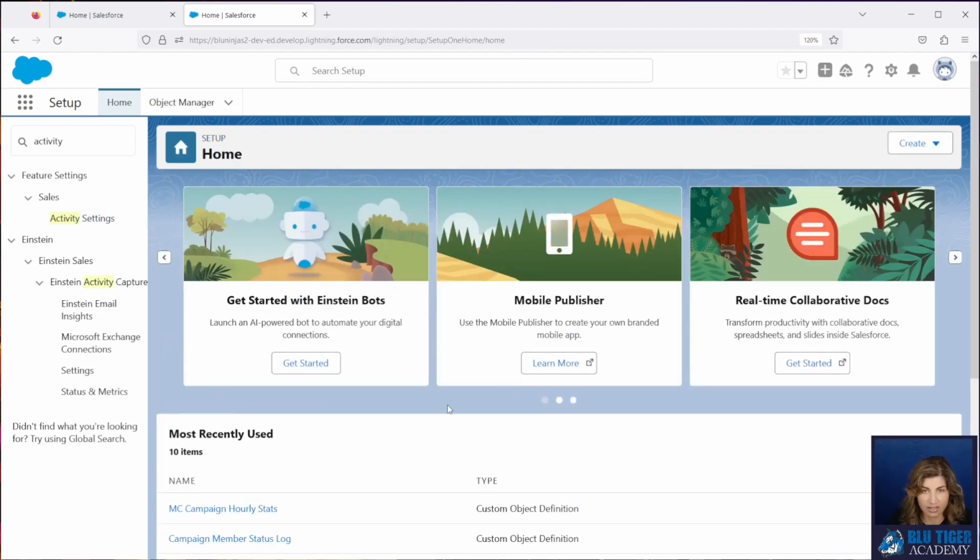Now, if you did not have the setting enabled, it can't be disabled unless you open a ticket up with support. So we're going to give it a couple of minutes to be enabled, and then we'll show you how to set up the flow.